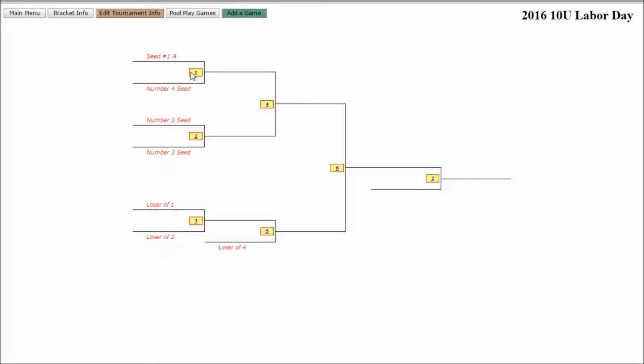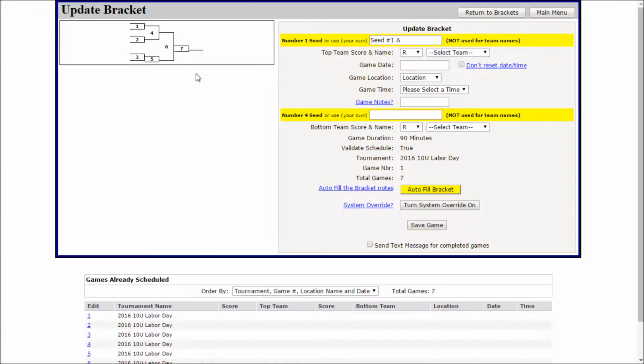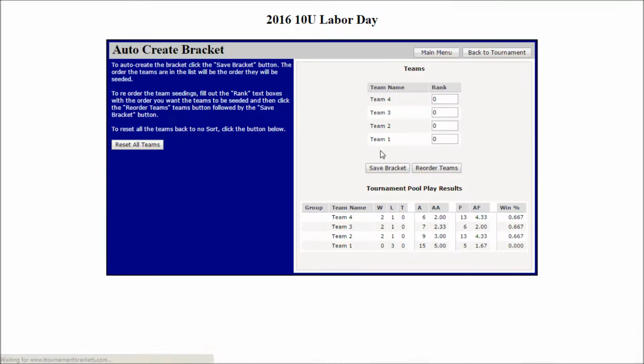That's the reason why you do that. Now you can fill your bracket in by selecting the teams right here, or you could auto fill your bracket in. One thing to note, if you have multiple brackets, you can't autofill the multiple brackets because, well, it would be a giant mess for starters. But autofilling the brackets right here actually will bring the pool play standards up right here. And if this is the order you like, great, we're going to use that order.